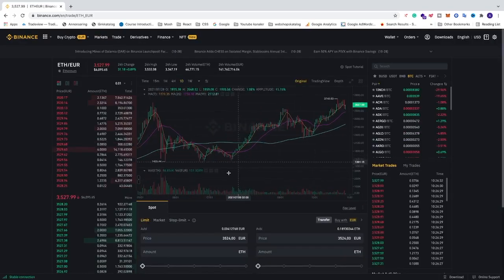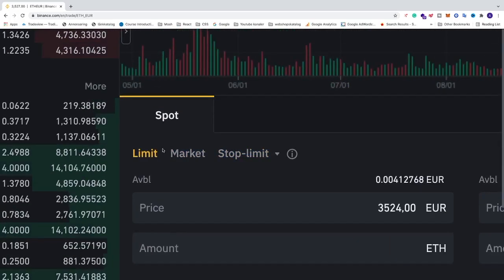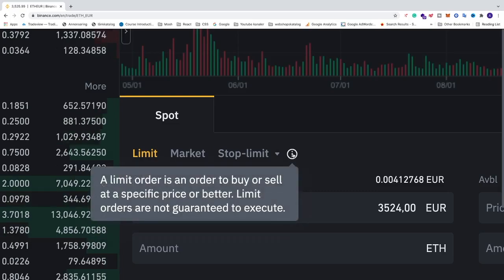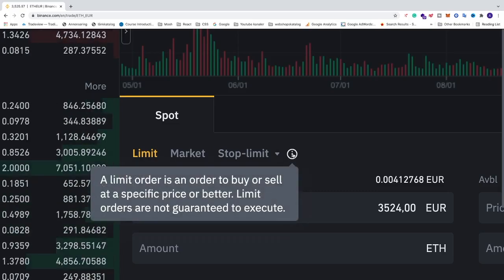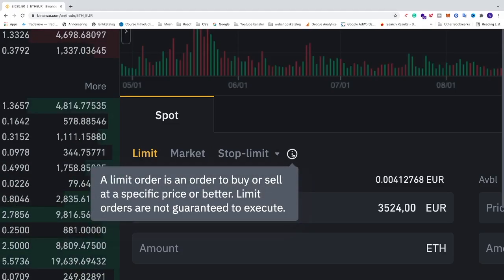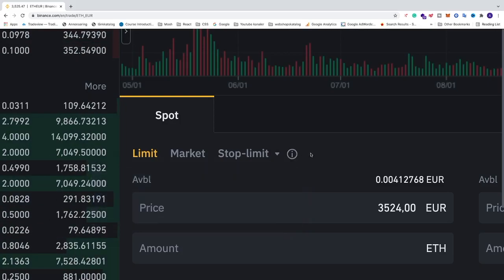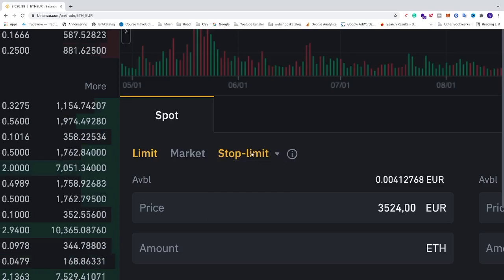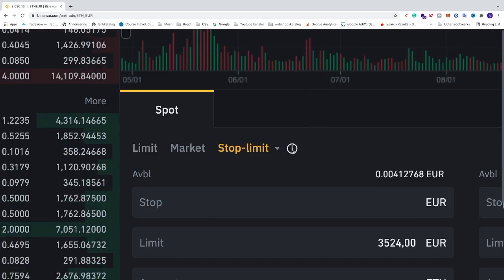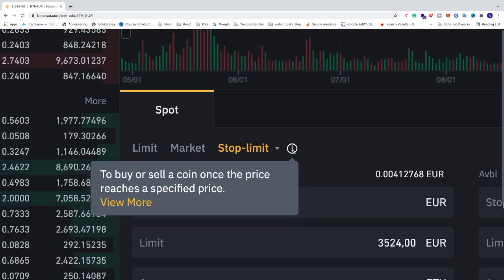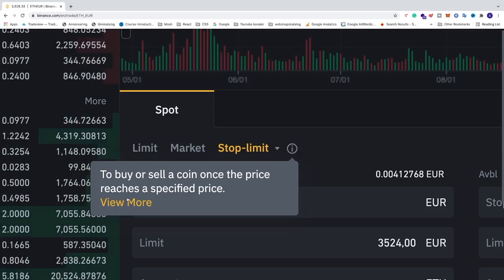After that, we're gonna go down to this one. So you have the option to use limit. So a limit order is an order to buy or sell at a specific price or better. Limit orders are not guaranteed to execute, okay? Or you can choose a stop limit to buy or sell a coin once the price reaches a specific price. So you can read more right here.